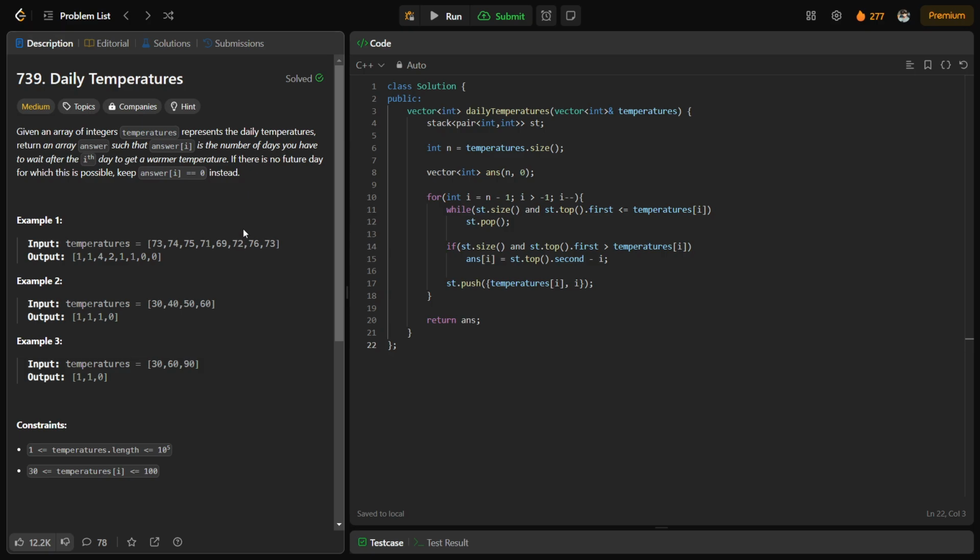Now, I am going to first explain how we actually solve the problem using this particular technique. Then I'll try to explain why this technique always works. So basically what I've done is I've created a stack of pairs of integers, right? I will initialize my answer with size n and zeros initially, and I'm just going to traverse the whole array in reverse order.